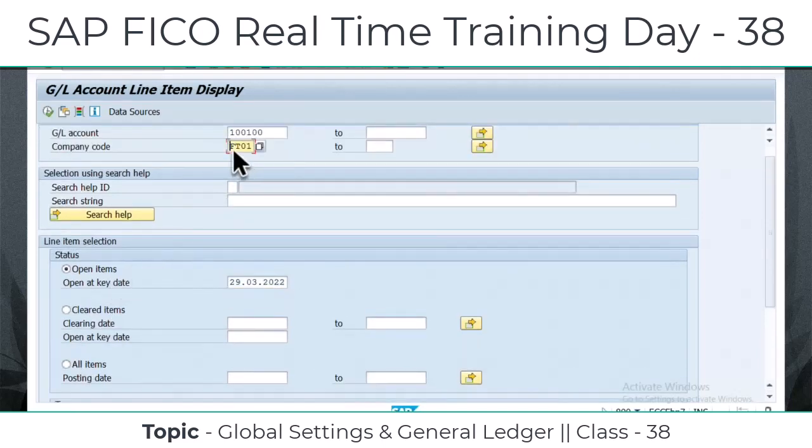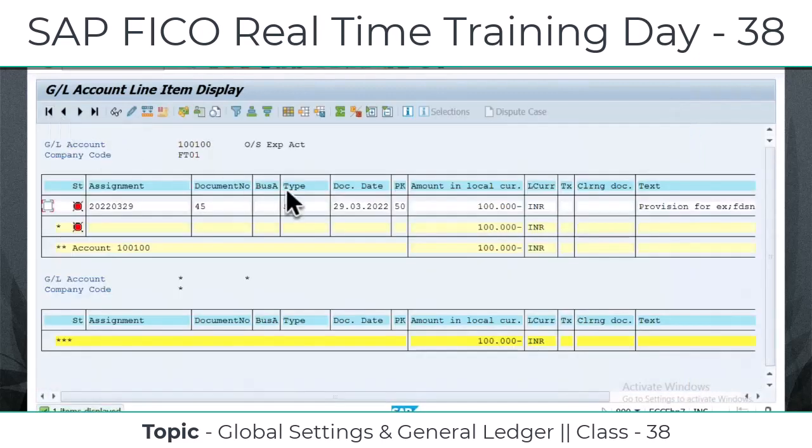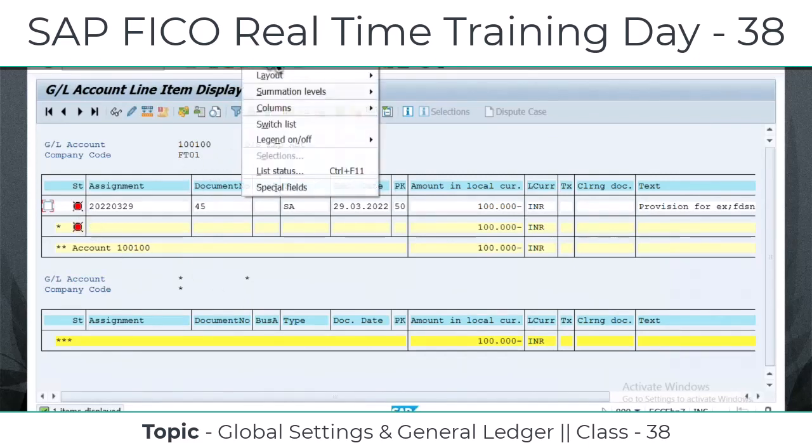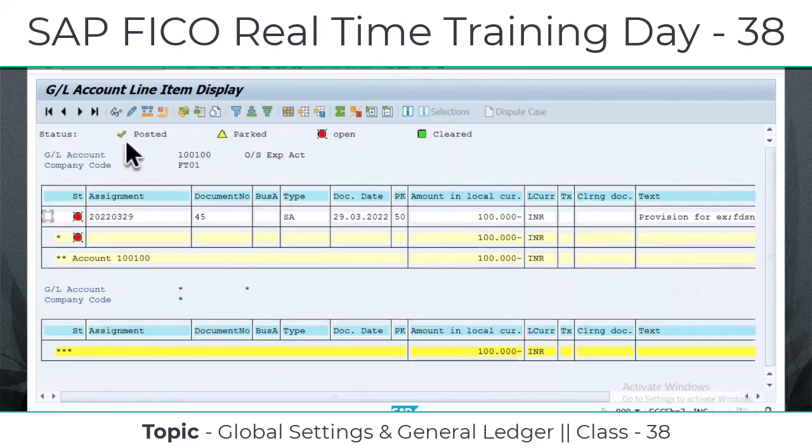So first, in this company code, for this outstanding expenses, as of today, how many are there in pending status? Execute it. There is only one document. How do I understand whether it's an open item or not? If you see here, open item. Otherwise, if you want to activate the symbols, here, Legend. Then icons. If you activate these icons, then you will understand the icon functions.